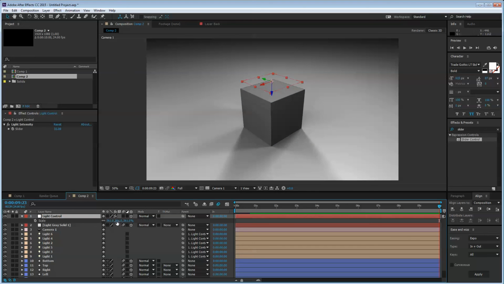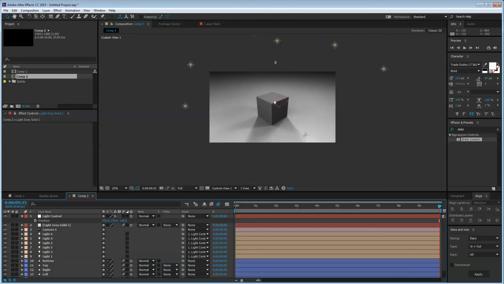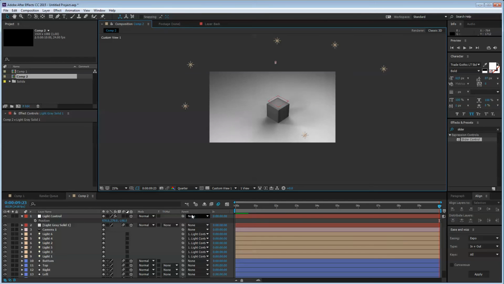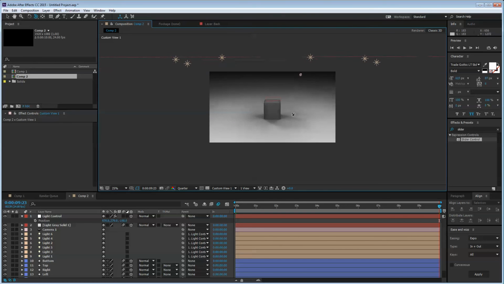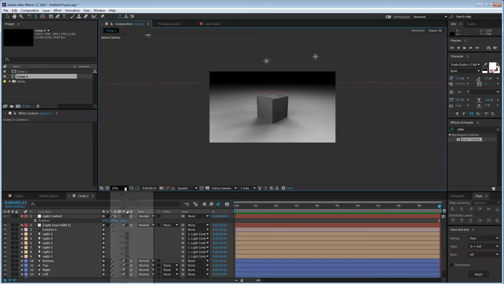If I grab I can move them around. Oops. What happened to my lights? Why are my lights angry at me? I need to rename this floor, by the way. Light control. Okay. Oh, it's because it's just not rendering. It's because I need to change this to like a quarter quality to get this. Okay, so if I go back to my active camera. Yeah, the problem is just the quality setting I have.